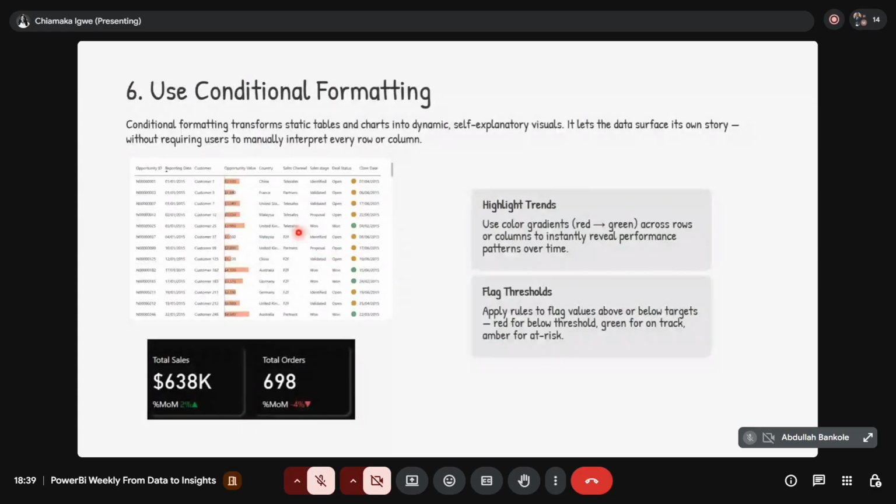So as much as possible, always use conditional formatting to help your end users to be able to make sense of your reports. Because if they're not able to make sense of your report, you find out that they will just dump your report and continue with their Excel. Most companies are finding it difficult to adopt Power BI, not because Power BI is not going to help them, but because the developers within their company are not giving the Excel users the reason they need to move to Power BI.